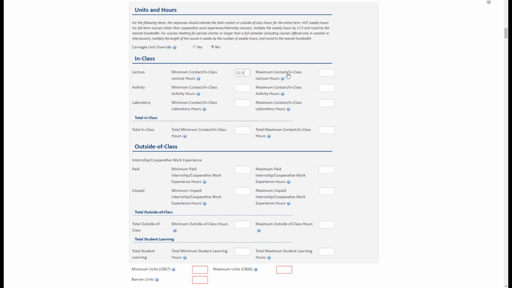Minimum and maximum hours should be the same. We are no longer using the range, unless the course is a variable unit course, such as directed studies. So we will put 52.5. If your course has activity or lab hours in addition to the lecture, you would add those here using the same formula. Weekly hours times 17.5. Our course doesn't have that, so we'll skip down to the total, which is the sum of the 3 boxes above. So we will put 52.5 for both the minimum and the maximum.